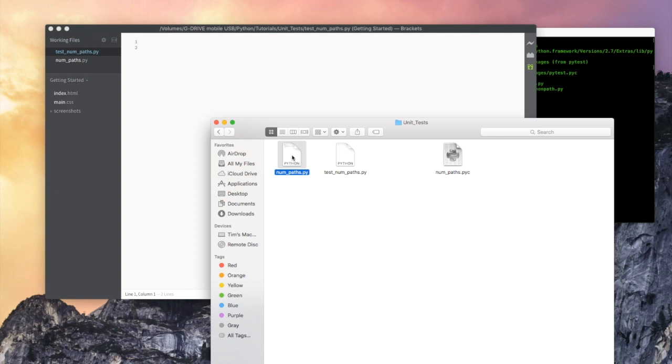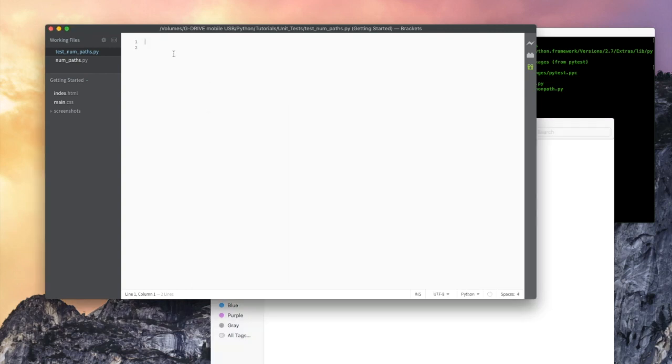In the same directory as the file you want to test, when you run pytest, it will call any file that starts with the word test or ends with the word test.py. Okay, so you want to name it test or numpaths test.py. And the first thing that I'm going to do is import my numpaths module here. And then I'm going to create a test function. And when you run pytest, it'll automatically call any function with the keyword test in it.